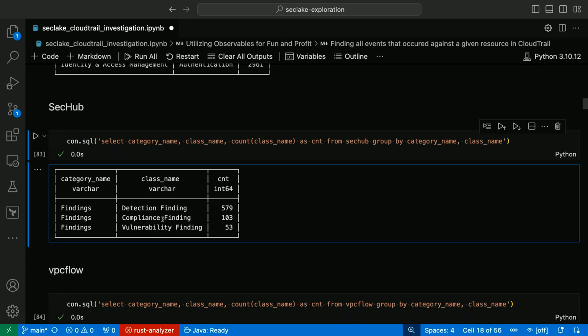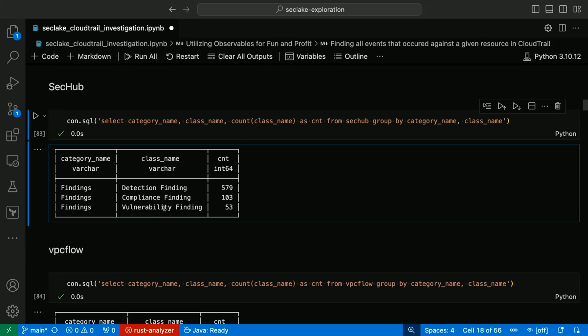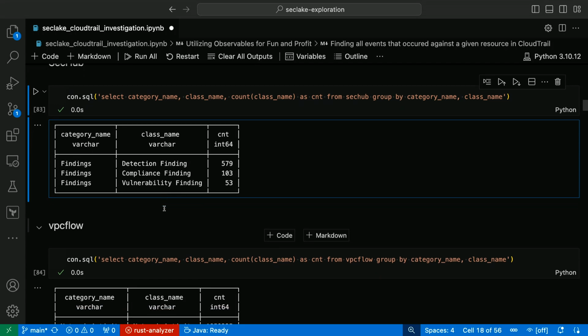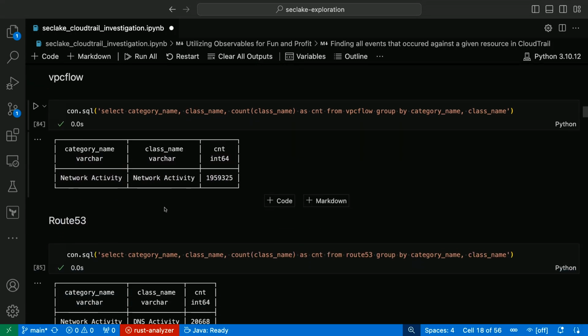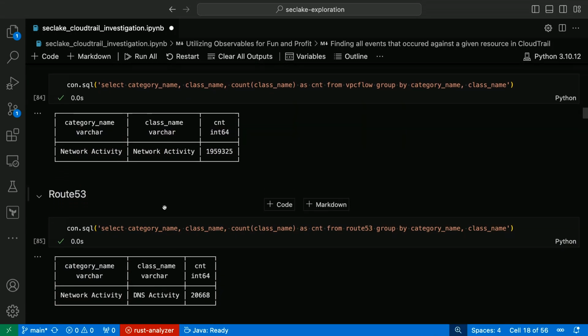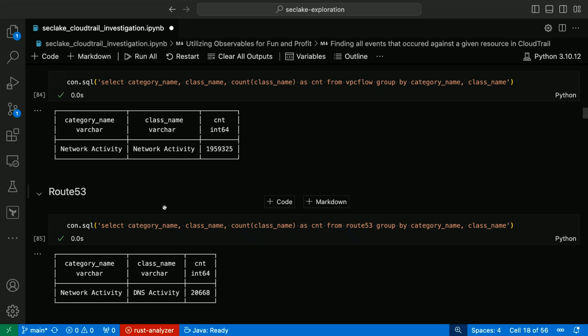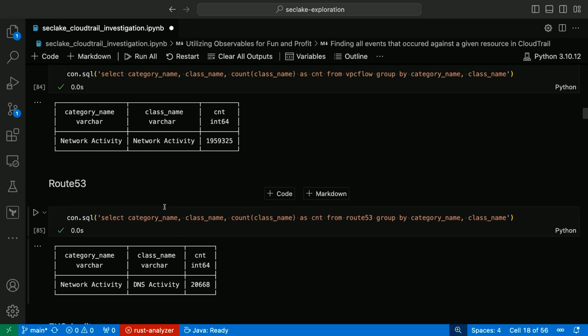Compliance findings, which consist of stuff like AWS Config, Access Analyzer, other things get thrown in there. And then I also, for the purpose of the talk, turned on Inspector and threw some Juice Shop vulnerabilities into ECR for scanning. So we've got some CVE data in there as well. Your Route 53 and VPC flow logs, nothing terribly surprising there. They're classified as network activity and DNS activity.